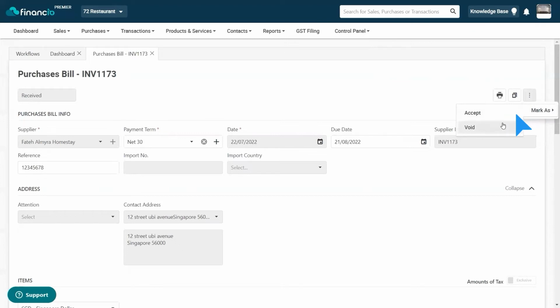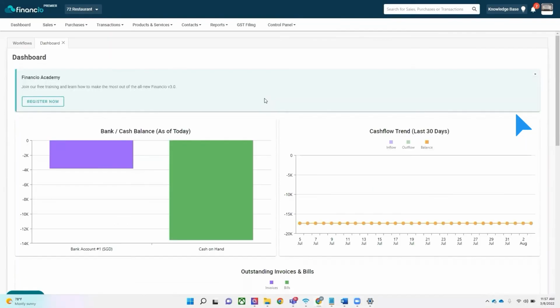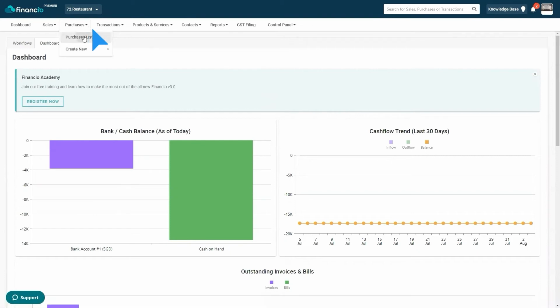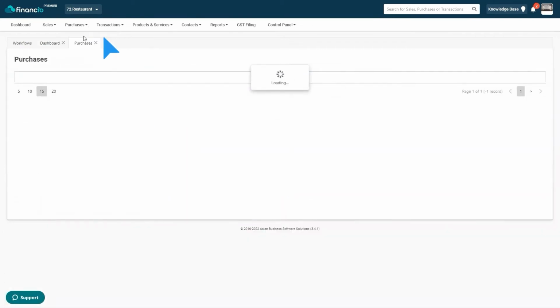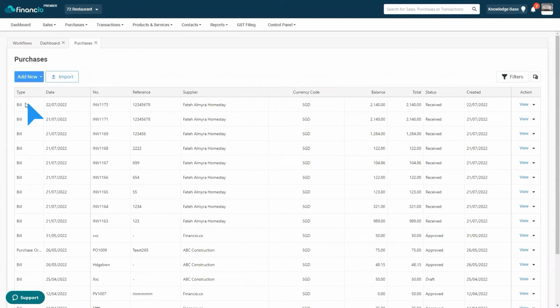The other way is to check on the Purchase module. Firstly, go to Purchases, click on Purchases list. Mouse over to relevant supplier and click View to view the bill or e-invoice.